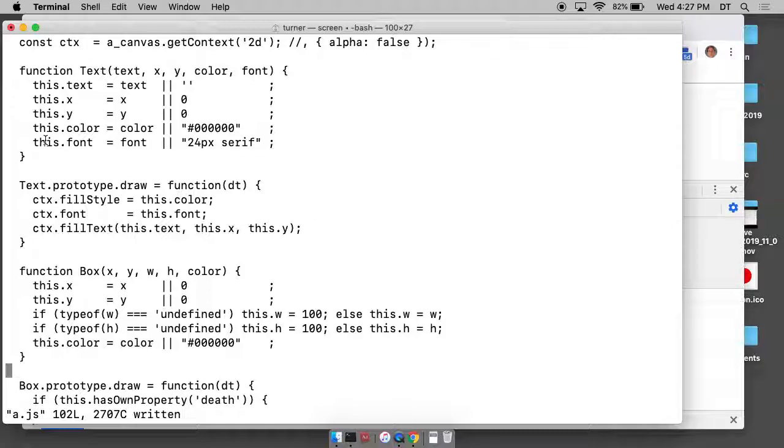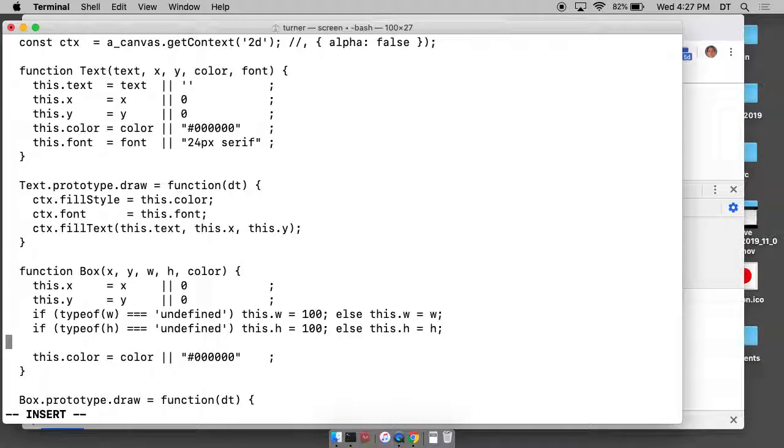So it's just the nature of the business. Another way to do this would be like this. Maybe this is a shorter version. How could we do it? We could say if H is undefined, then this dot H is 100, else this dot H is H. It's a little shorter.